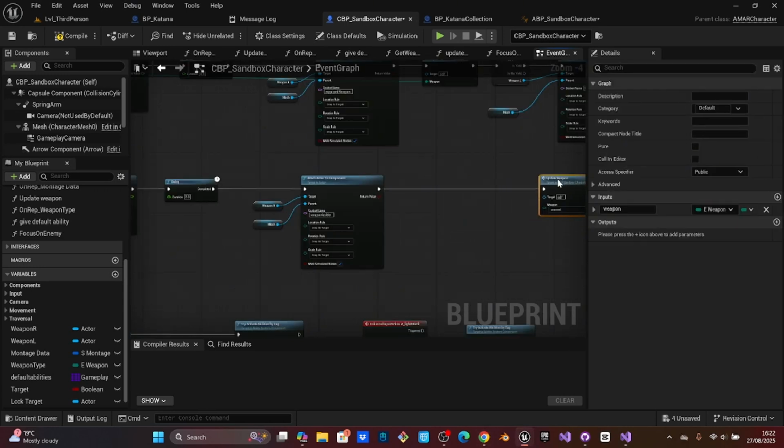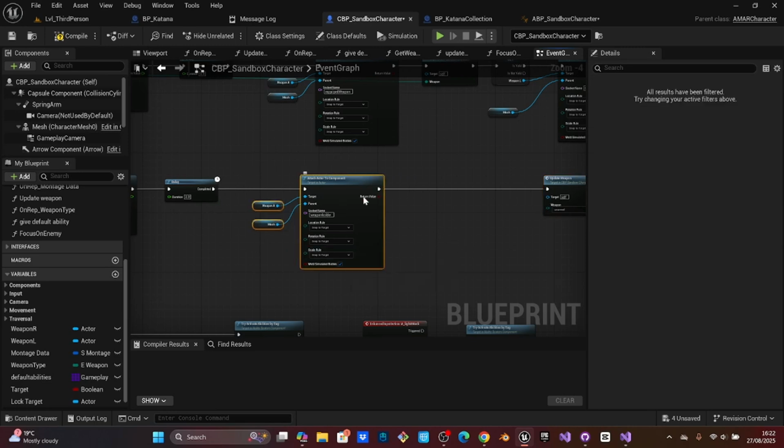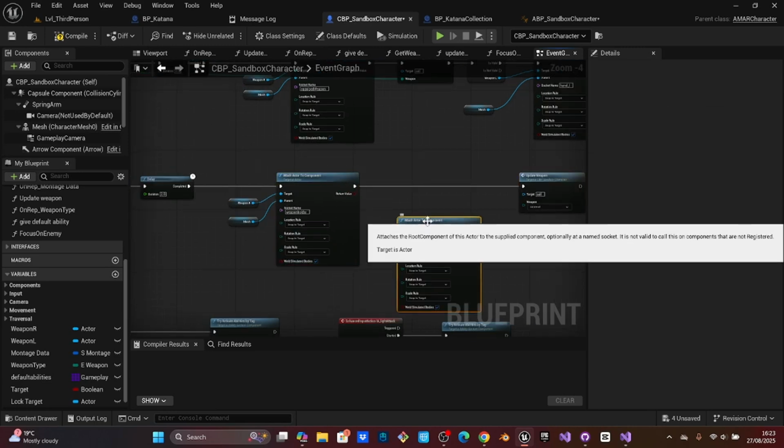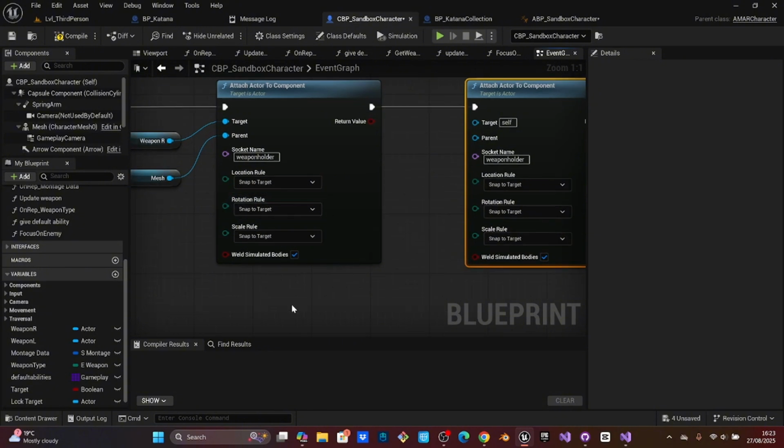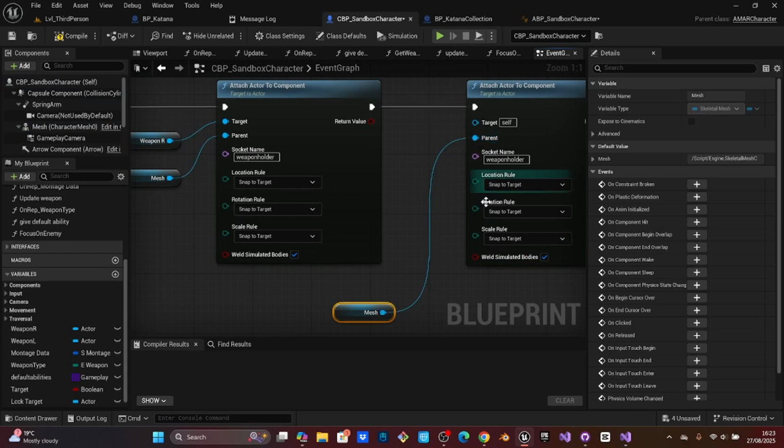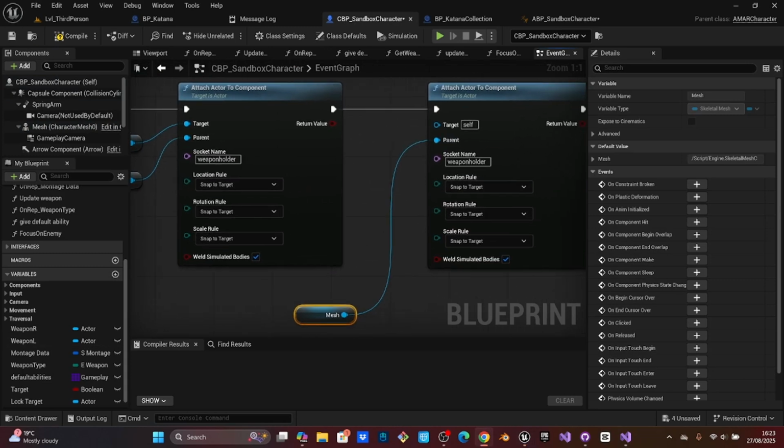So I'm just going to bring this here, and we're just going to Control C, Control V. We are going to attach this to this. Obviously while we're unequipping, it needs to go back to the actual place. So get the mesh part. Again, we need to get the reference.